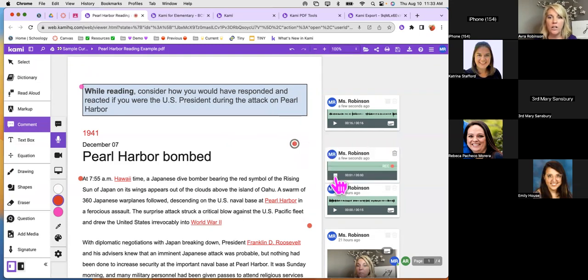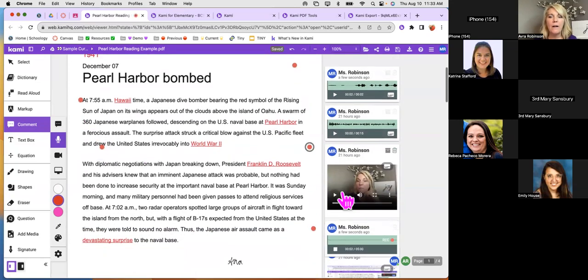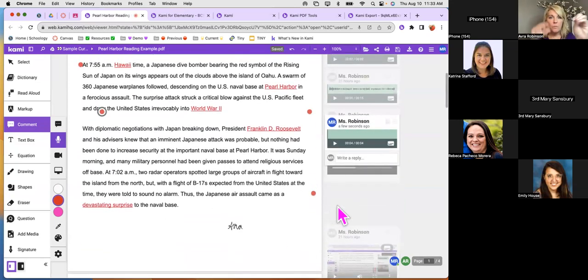So you could record here and we could record over here. Okay. So thinking about maybe it's a diagram and you're putting a little dot in different spots on the diagram or different spots on a map.